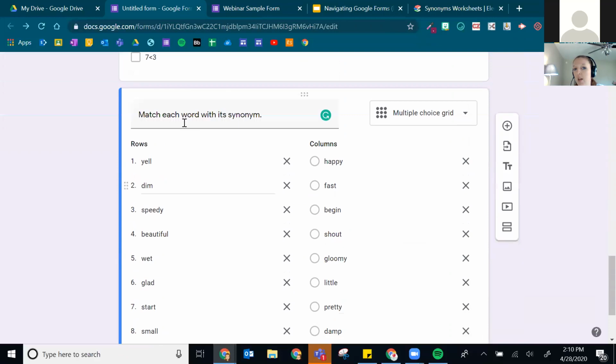Okay. So thinking about your content area, I'm wondering what ideas do you have for using this option, the multiple choice grid? Are there things that you can think of where it would work in your particular content area?